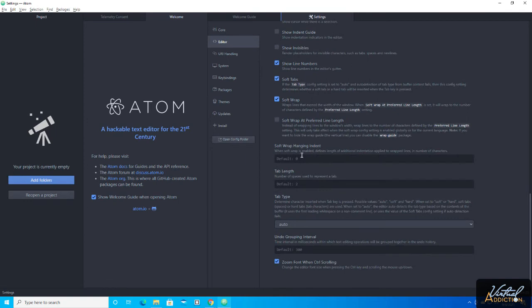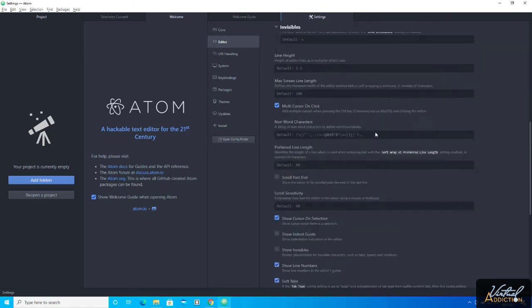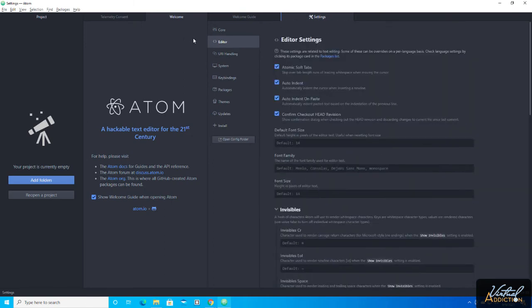You can also go ahead and set the tab length. This is used to set the number of spaces for a tab. I generally prefer to increase this a little bit, so I'm going to set this to 4 instead of the default value, which is 2. And those are the only changes that we're going to make right here in the editor area.